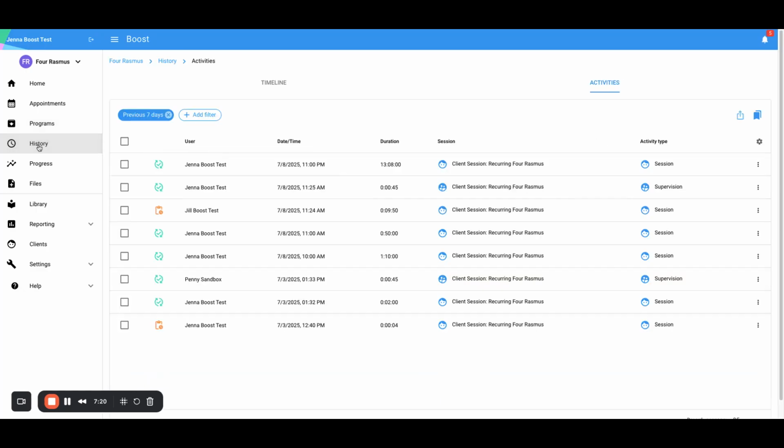If I want to review the history for this client, I can click history and review all of the completed activities. Again, I can see that this status right here means it's transferred to Boost. This one has a pending note. And there's a few other status options as well, which we'll get into in just a moment here.